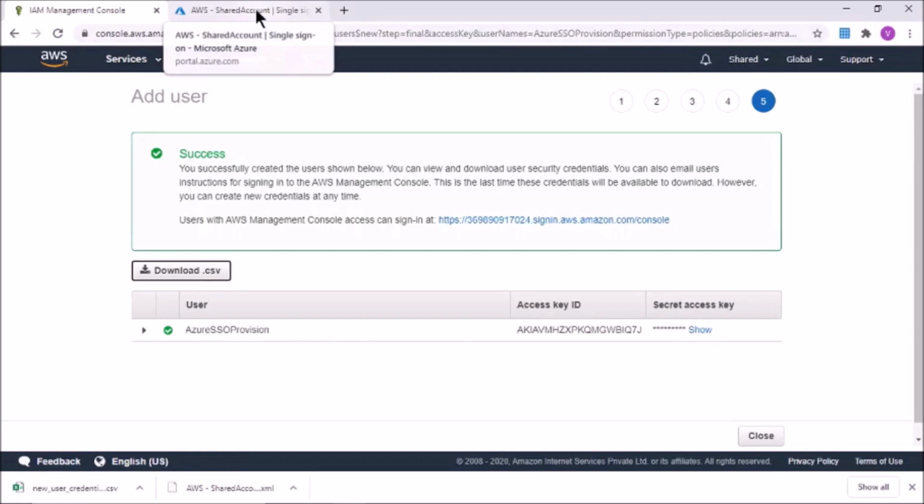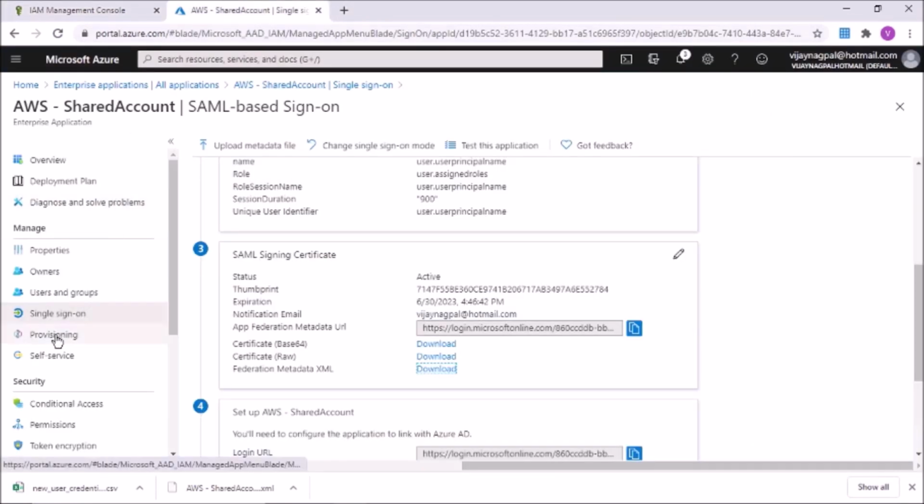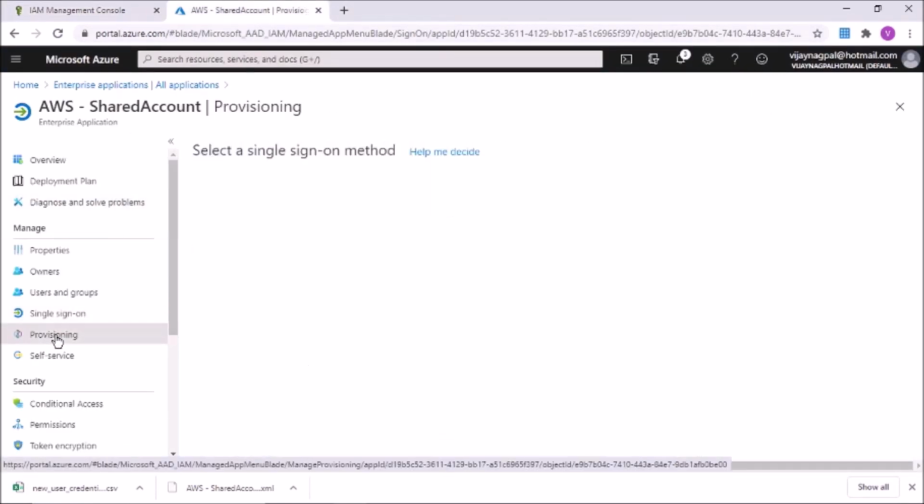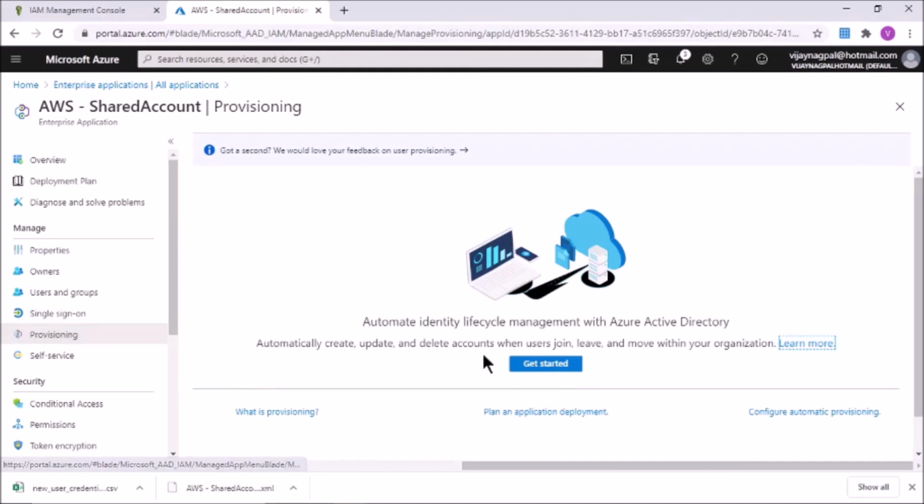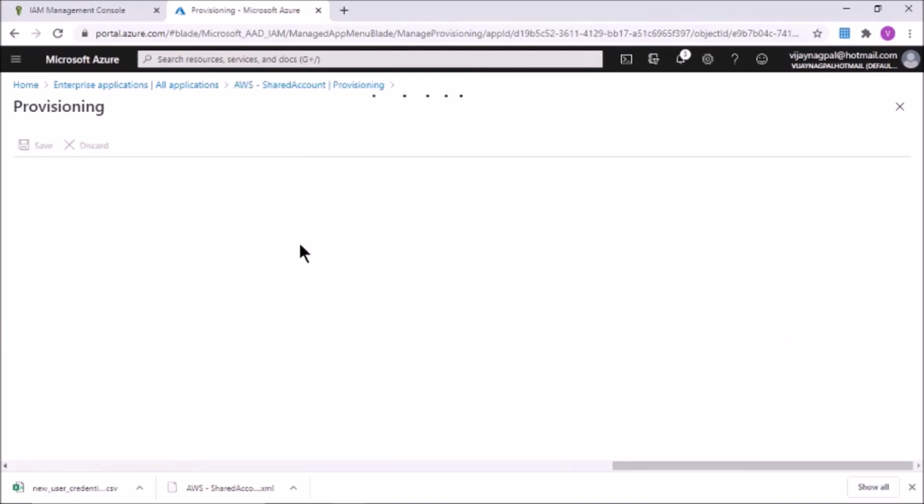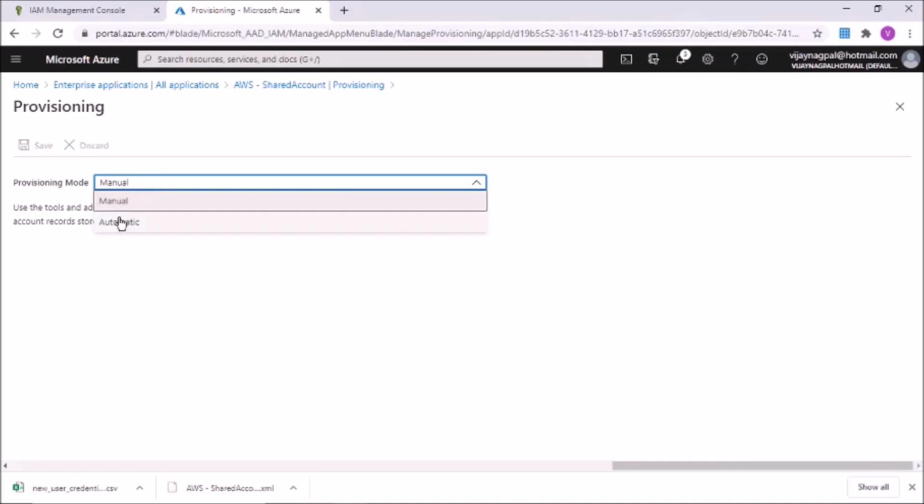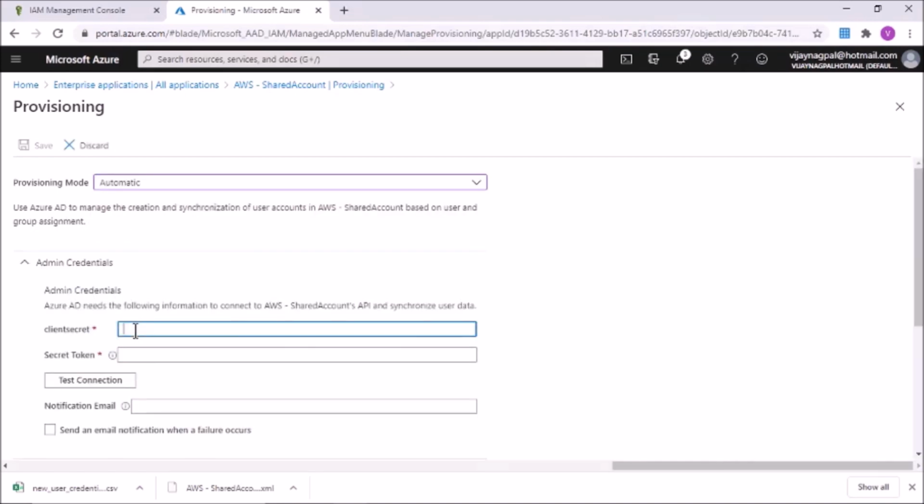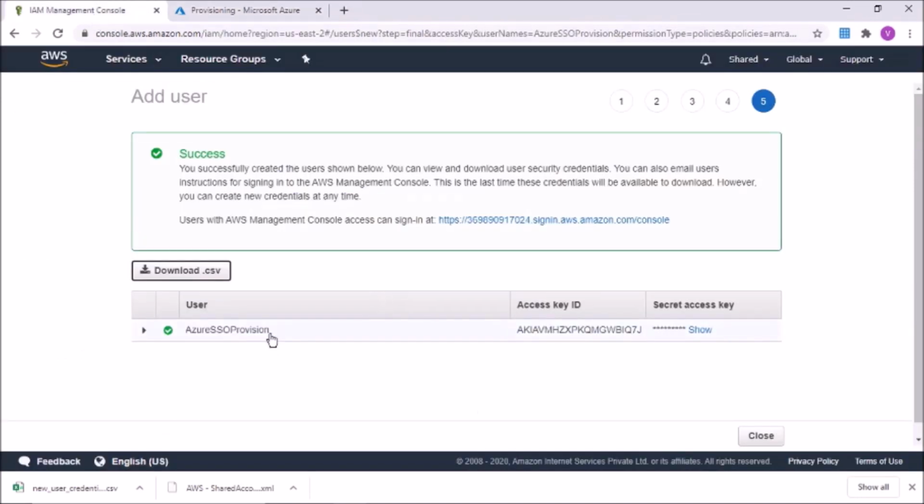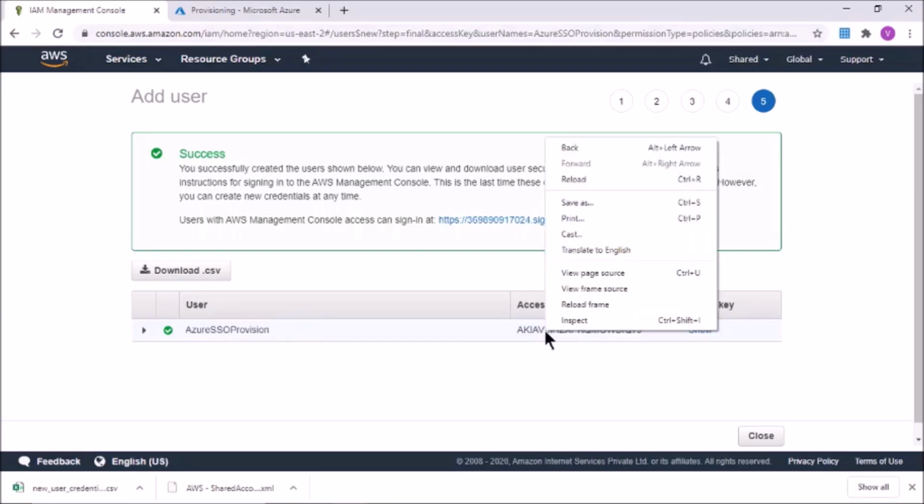Let's go back to Azure and go to provisioning. By default, the provisioning mode is manual. We will have to set it to automatic. Wait for a few seconds. It will be visible. Set to automatic. And here we need to provide the client secret key and security token for the user which we created in AWS, Azure SSO provision. We need to provide this.